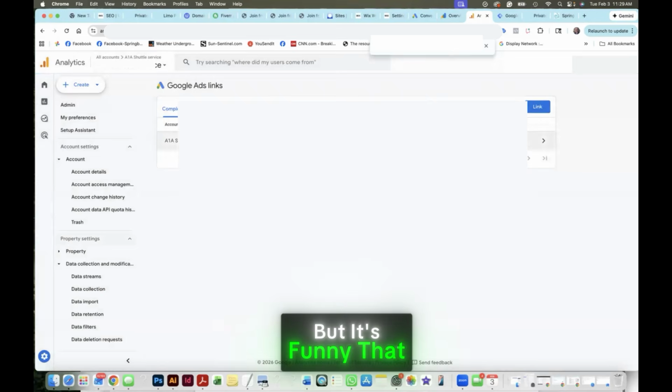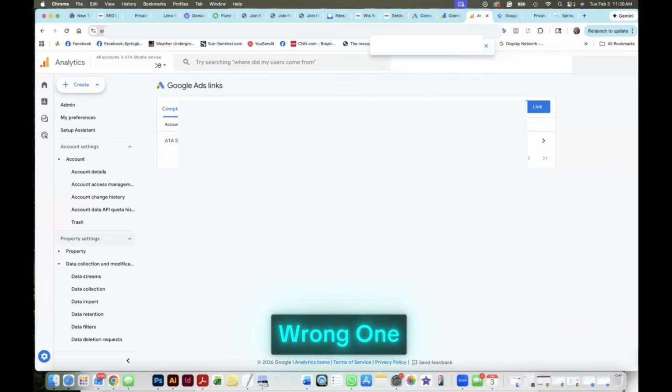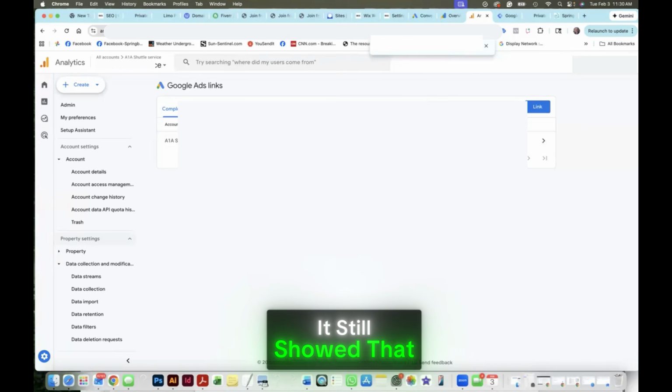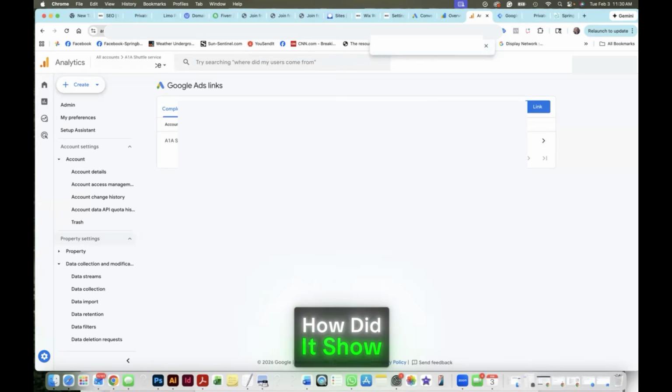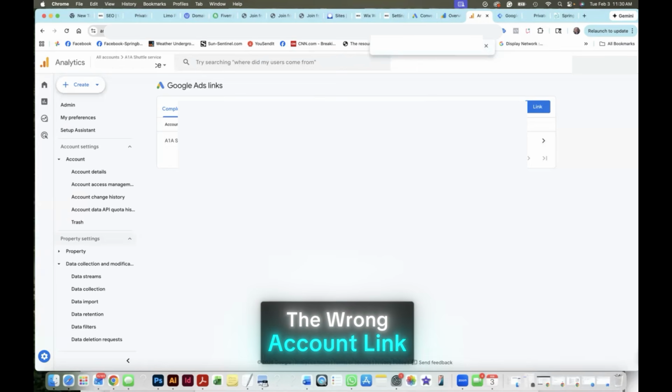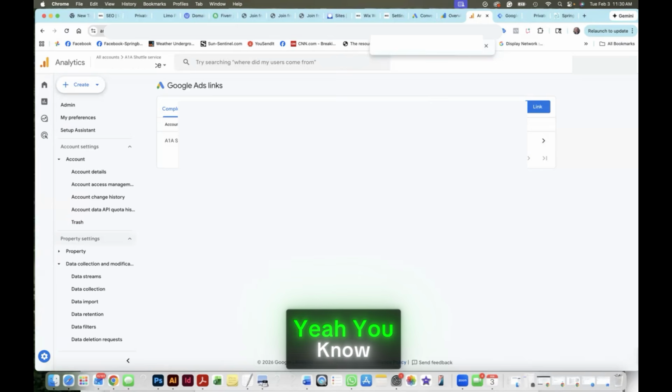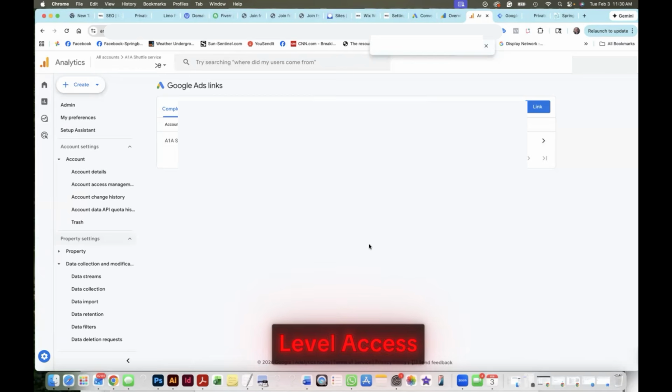It's funny that even though you had the wrong one, it still showed those two test ones. How did it show up if you had the wrong account link? Yeah, if you have admin level access, then it shows everything there. All right, that's the thing.